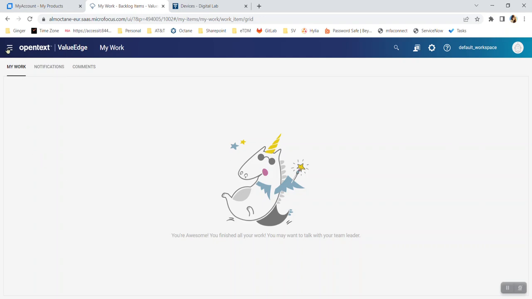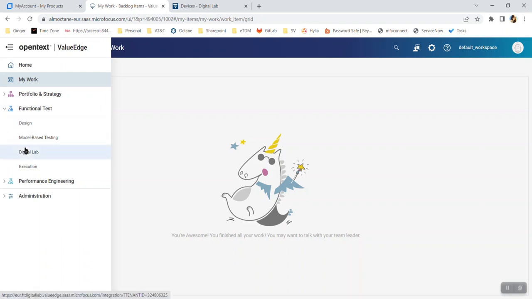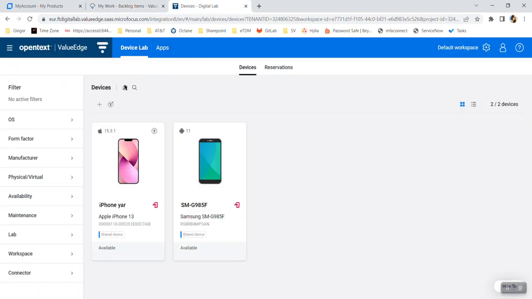Then you need to click on this menu icon and click on the digital lab, so it will redirect you to the device lab. And this is our main device lab. On this device lab, we are able to see the different available devices. For now, we have two available devices. According to our need, we can add our own on-premises devices. Here we have two devices. One is for iPhone and one is for Android.